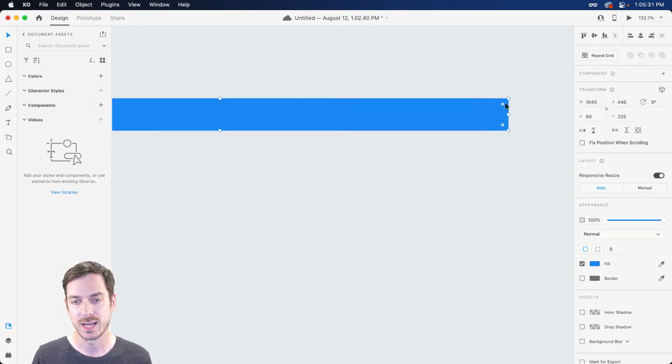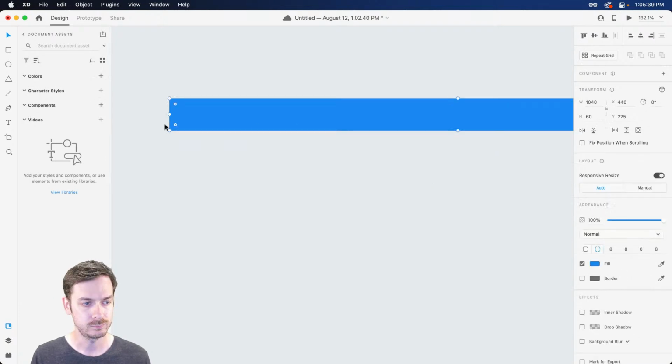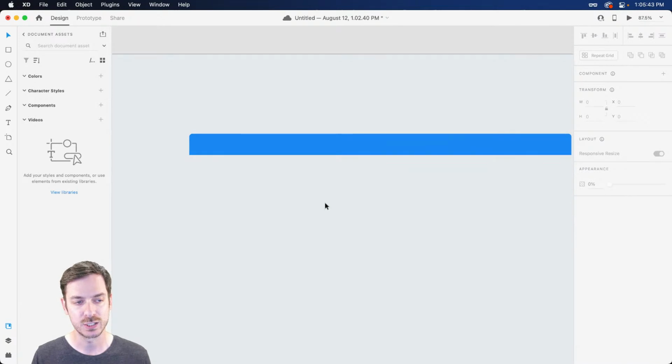But what we can do now, now that we have all the corners rounded, is hold down our Alt or Option key and drag one back, right? And drag another one, just like that. So now we have nice sharp corners at the bottom of this header, which will allow us to create another section in just a moment that will flow really nicely.